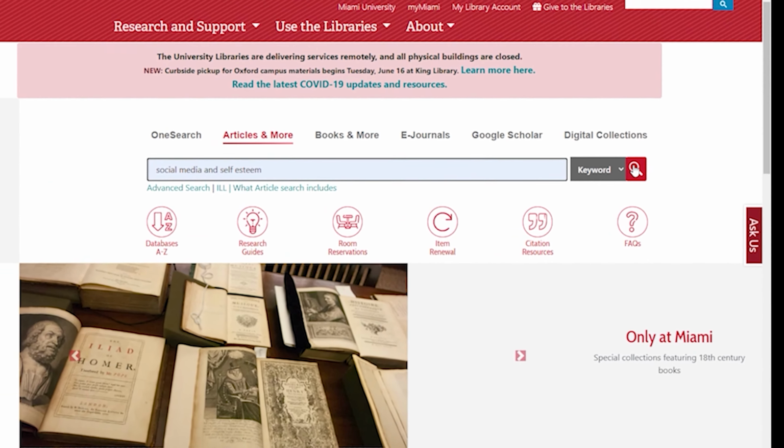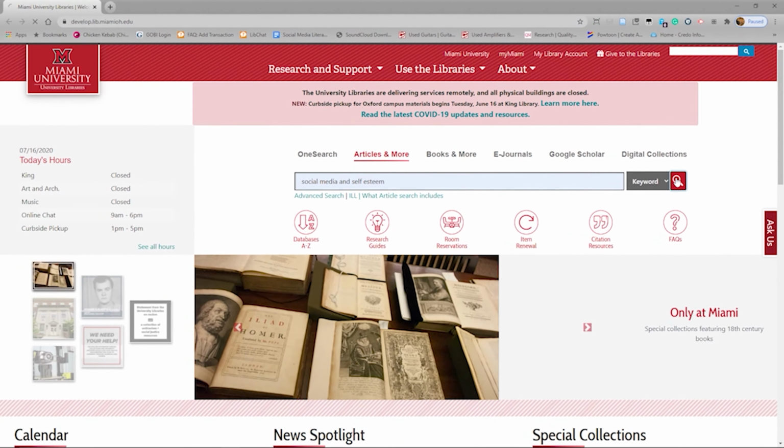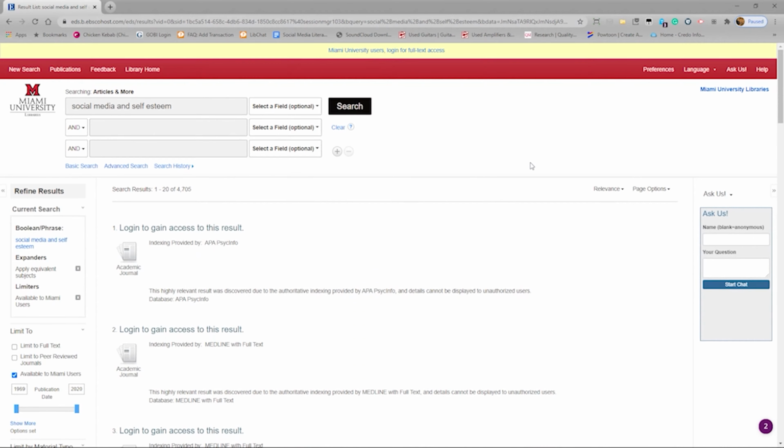And we come over here and we click the magnifying glass to search. If you are searching from off campus, you will need to click on the link in the yellow bar on the top of the results page to log in.